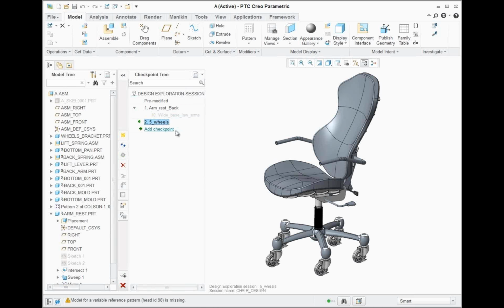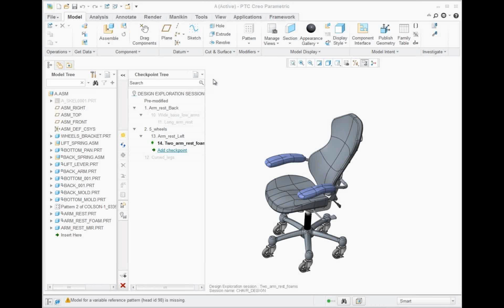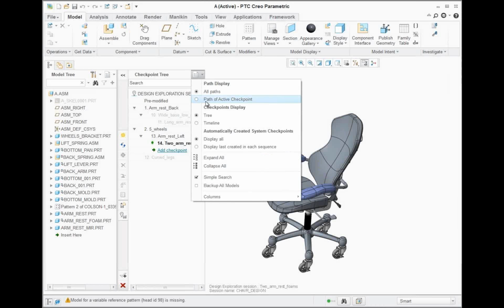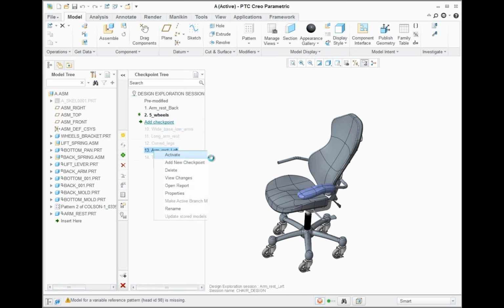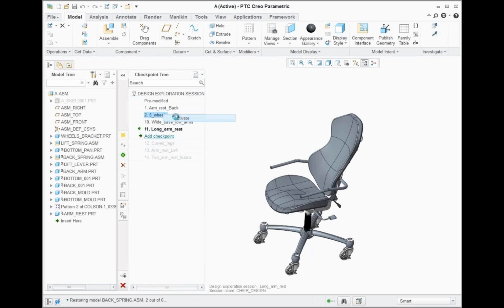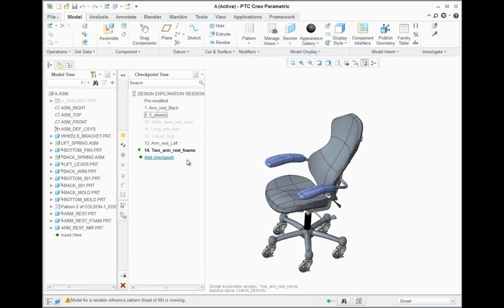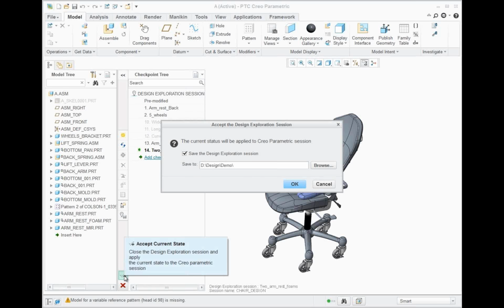And then we can go back and review any of those checkpoints that we had created. Then finally accepting the current state and saving the exploration session.